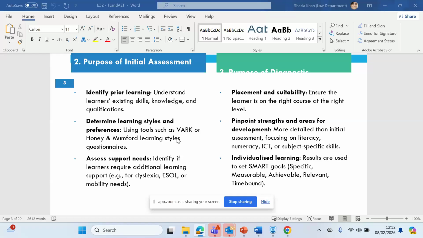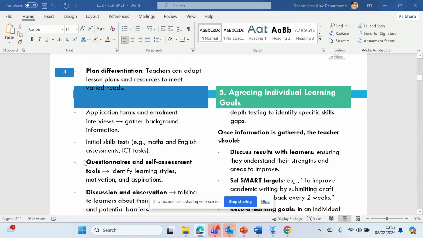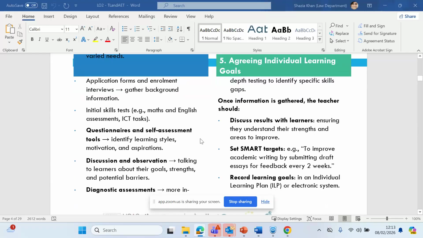And then the purpose of diagnostic assessment is to make sure they are on the right course at the right time, at the right level as well. Pinpoint any strengths and areas for development, and look at their individual learning results such as SMART goals. Plan differentiation. So teachers have to adapt their lesson plans to the students if they've got varied needs. Make sure you are catering to and differentiating between the learners, identifying their learning styles and motivation, and talking to learners about their goals, strengths, and barriers as well. And obviously, testing individual specific skills.